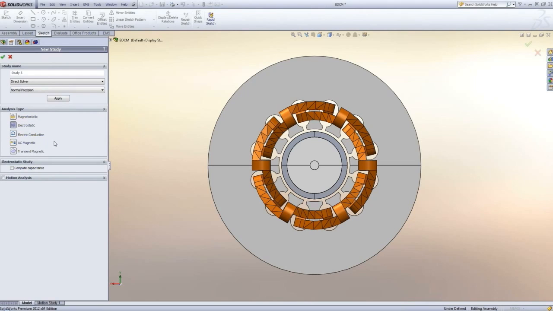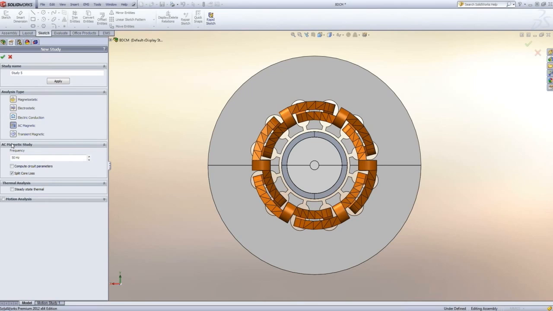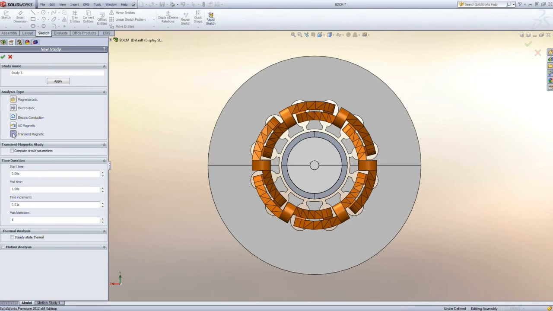Electrostatic if you're analyzing the electric field generated by DC current or voltage. Electric conduction is the model for studying the conductivity of your structure. AC magnetic is for when you have coils excited with an AC current, and you get to specify the frequency of your current. And then transient magnetic covers every other kind of current, being a pulse, a step function, anything. You can even import current versus time curves in there.